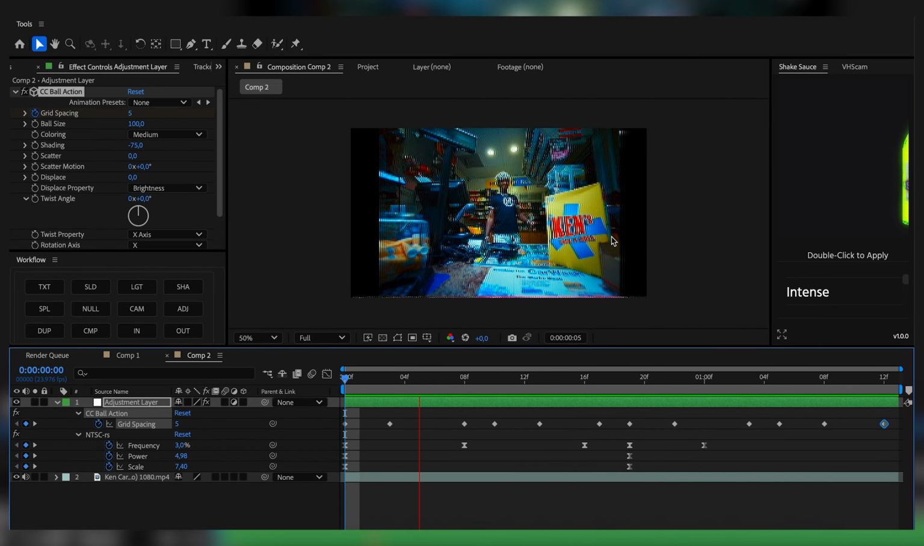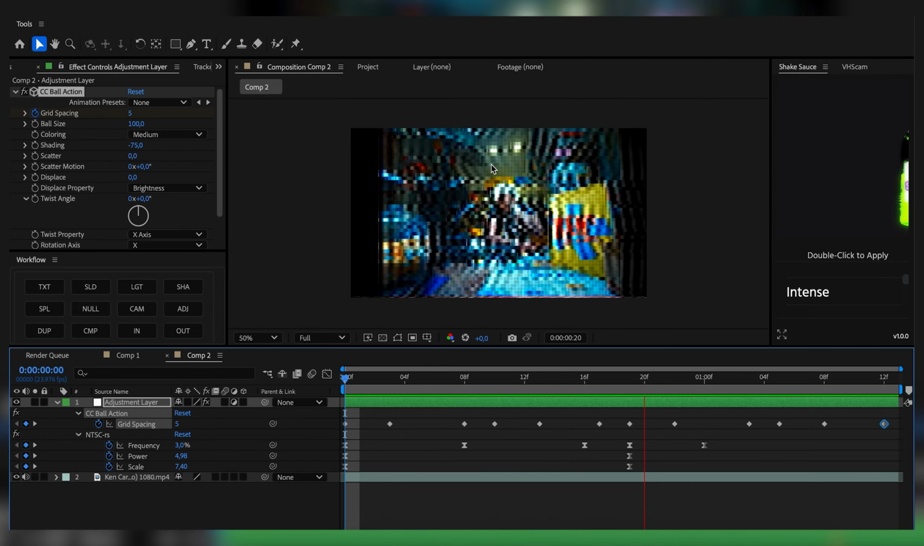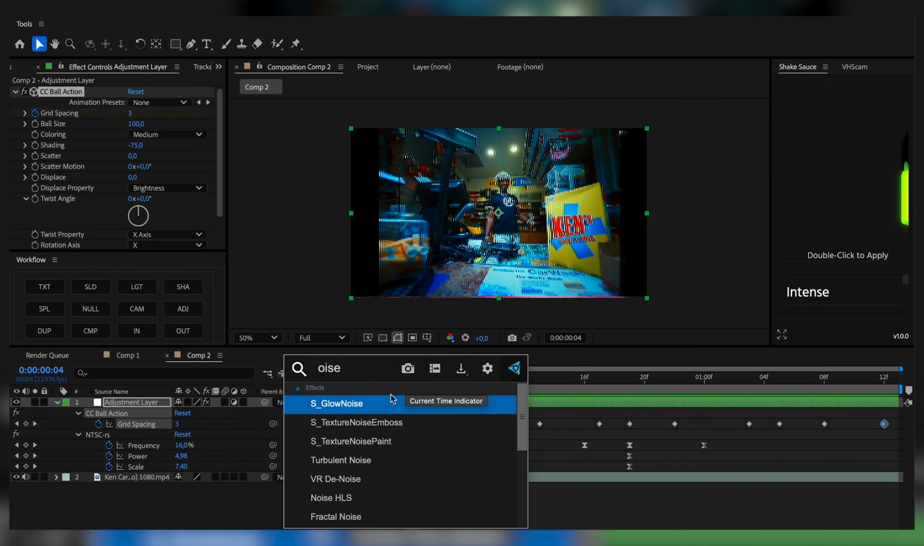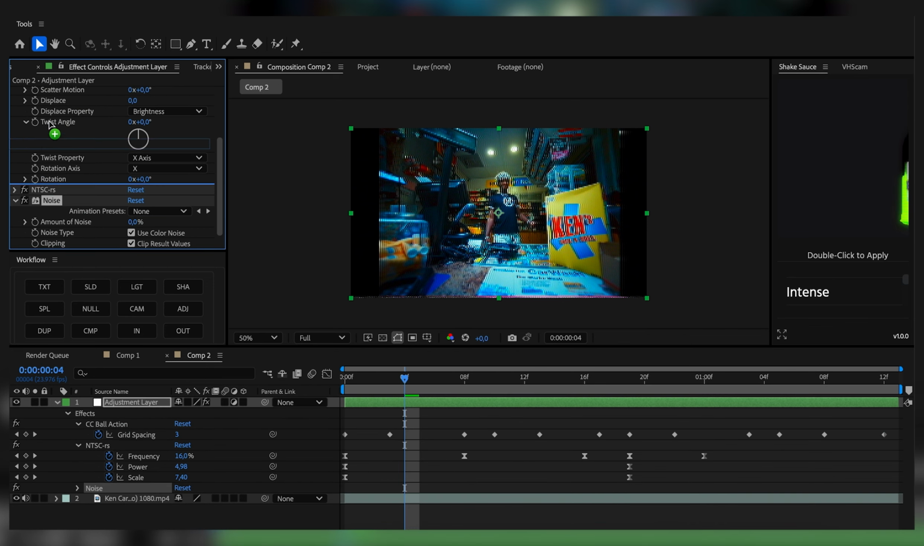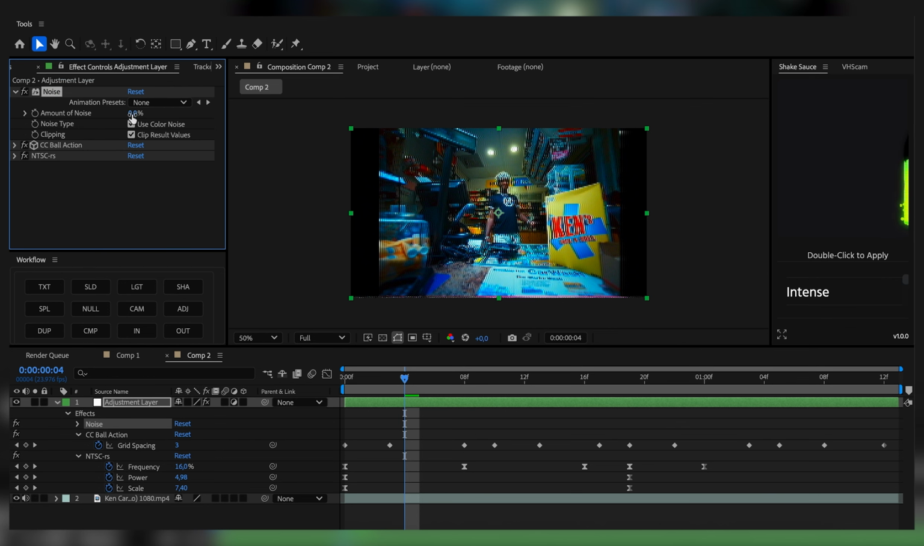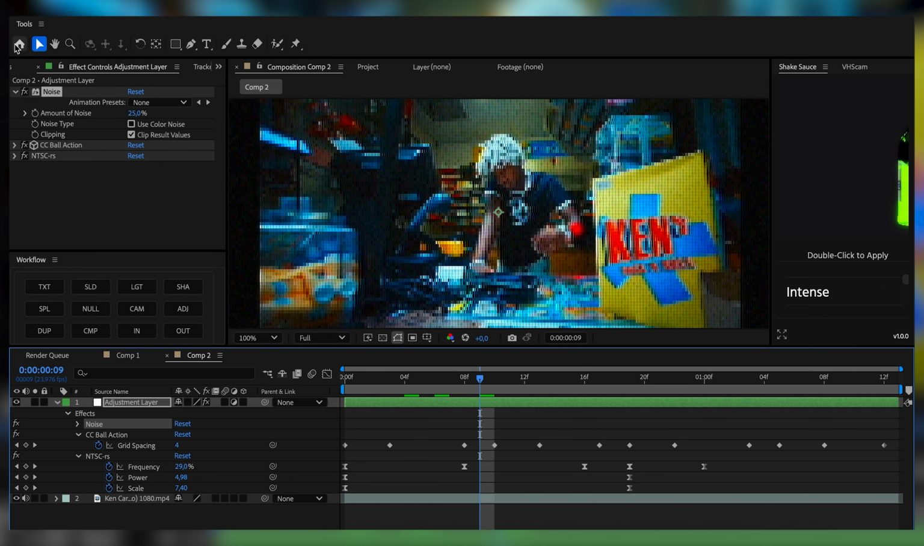And now we're going to work on coloring it and making it look a bit more grungy with some noise, etc. So the next effect I'm going to be throwing onto this is a classic noise effect. Let me just search that up right there. I'm going to throw the noise on top of everything. Let me just close out the ball action just like that. We're going to make the amount of noise, let's say 25, and we're going to uncheck use color noise. So now we're getting this grungy noise look. If I were to turn that off, as you guys can see, we have a bunch of noise inside of the pixels.